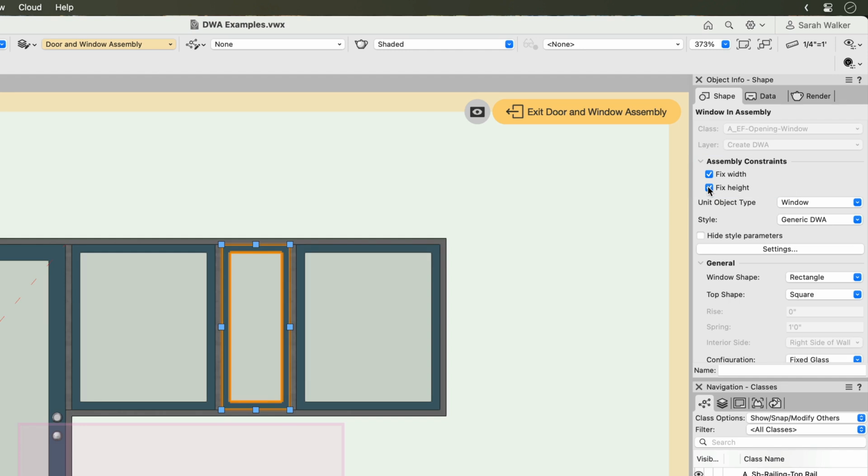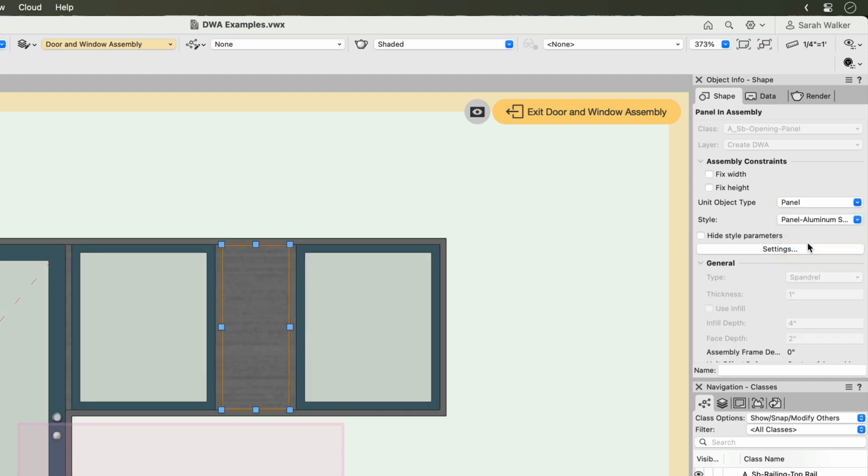These width and height constraints are not necessary if a styled unit already has its width or height controlled by the style. Below the Assembly Constraints section in the OIP is a Unit Object Type dropdown. Change the unit's object type to either a window, door, panel, symbol, or wall infill. Next, select an object style or edit its settings.